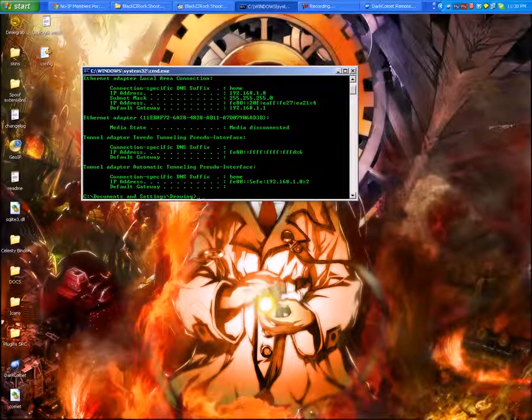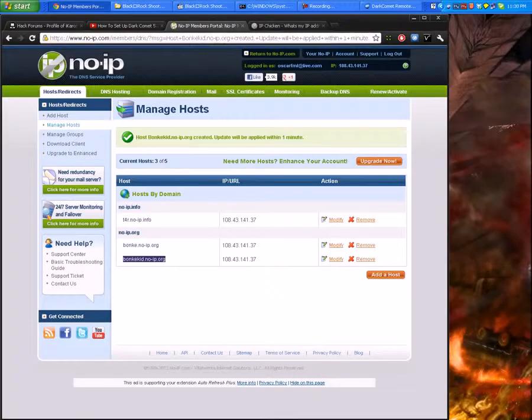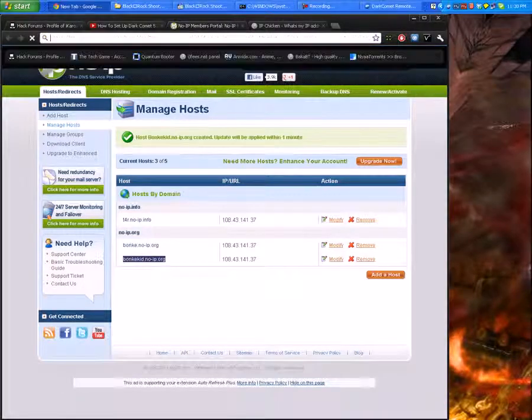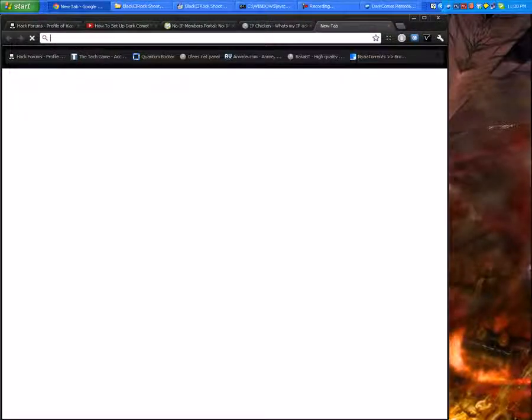So my default gateway is 192.168.1.1, so that's what you're gonna have to type in the address bar. 192.168.1.1.